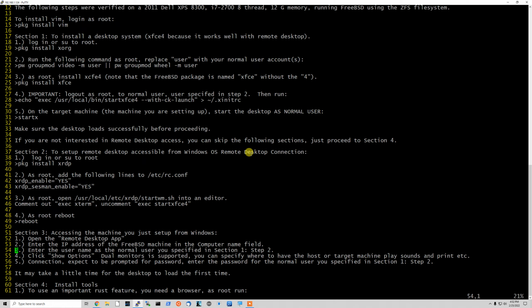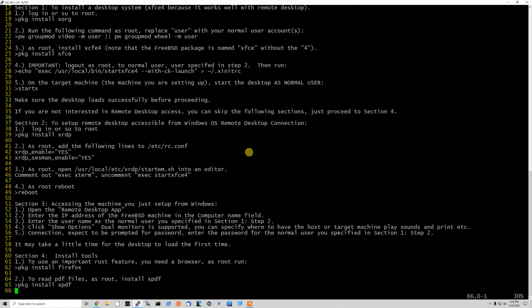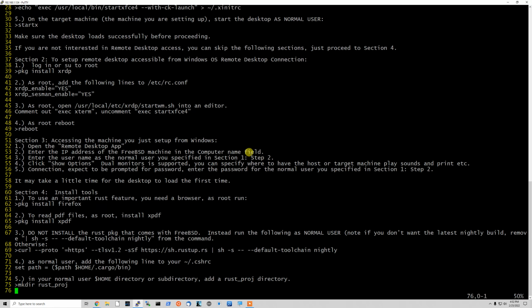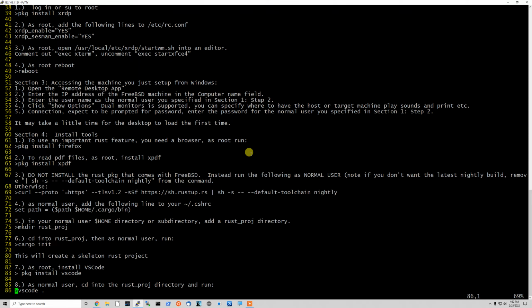Okay, so now that we have remote desktop working. By the way, when you load that desktop through remote desktop for the first time, it might take a bit to load up, like 5-10 seconds. But if it just sits there, then I don't know, and make sure that you don't skip these steps in your /etc/rc.conf. You need to make sure xrdp_enable equals yes and so on.